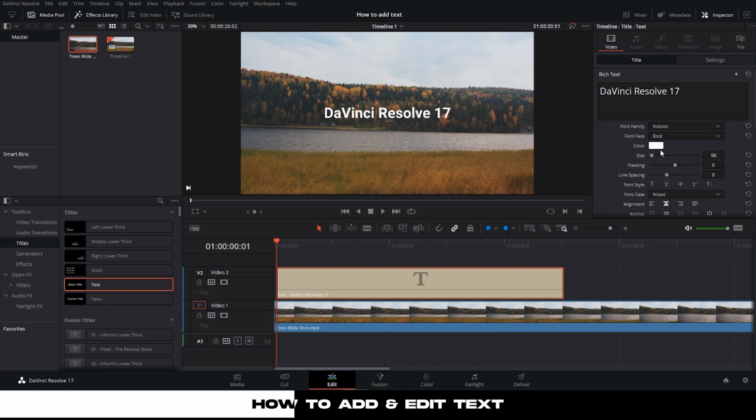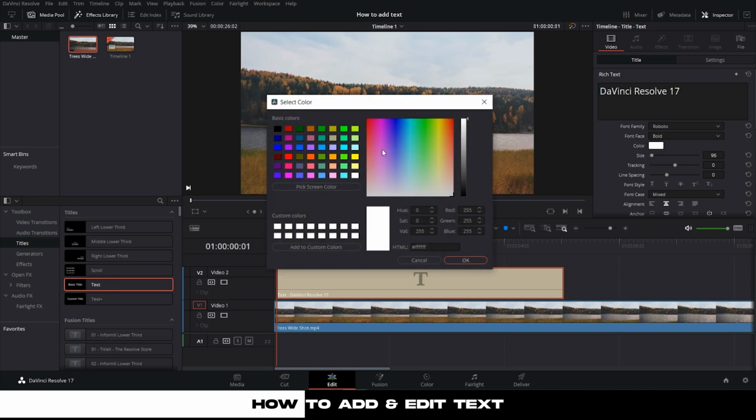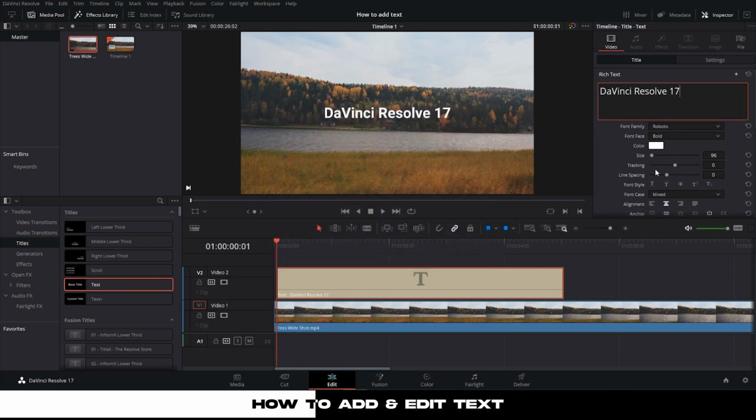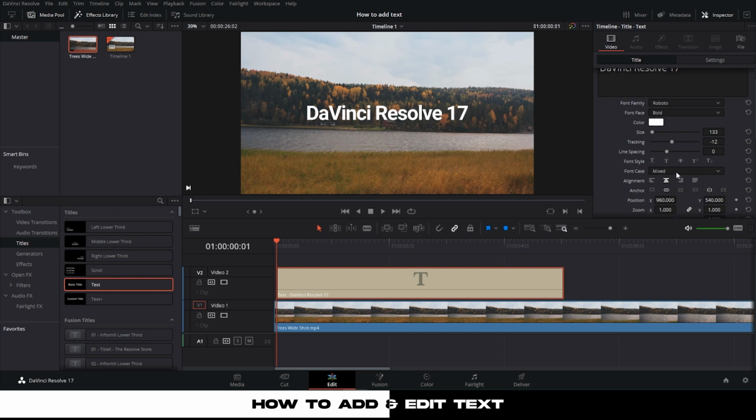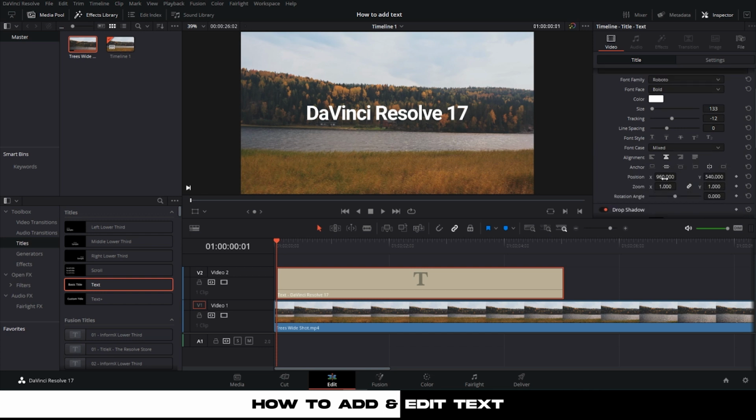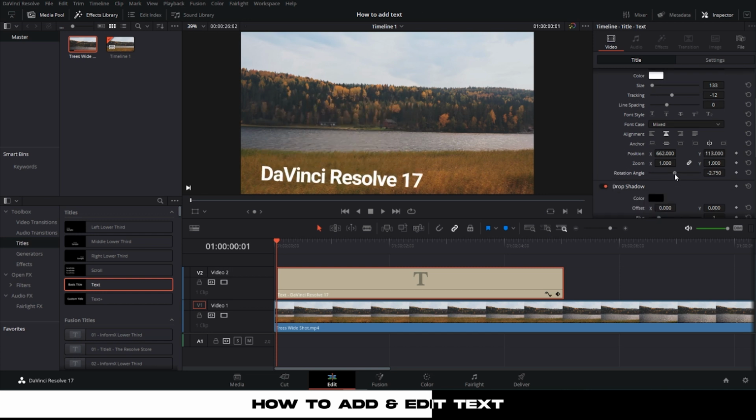You can change the color, size, tracking, line spacing, which will help you to change the vertical space between the two lines of the text. You can also change the position of the text, depending on where you want your text to be. At the top, middle, or bottom. You can rotate and change the angle of the text if you want.